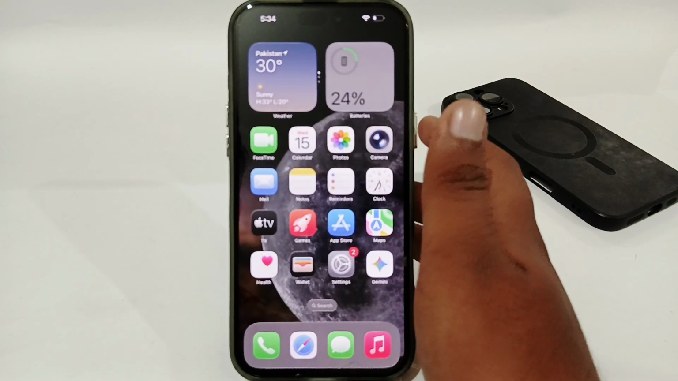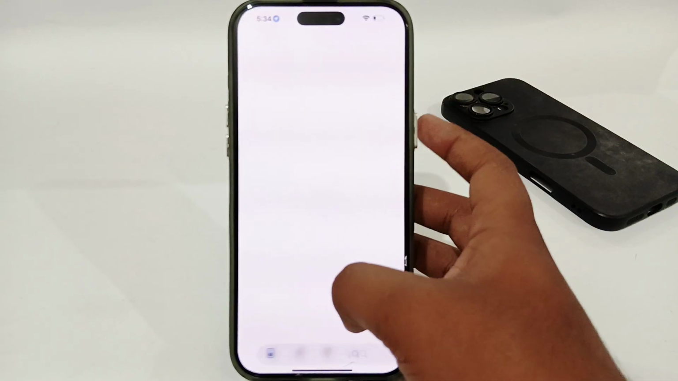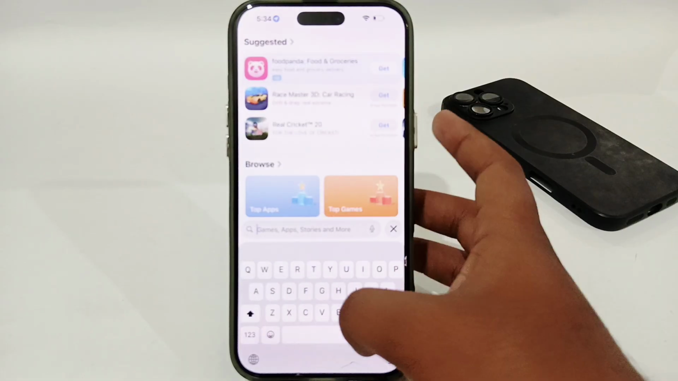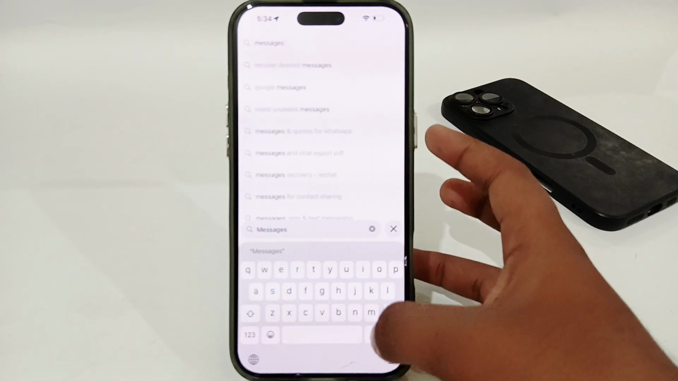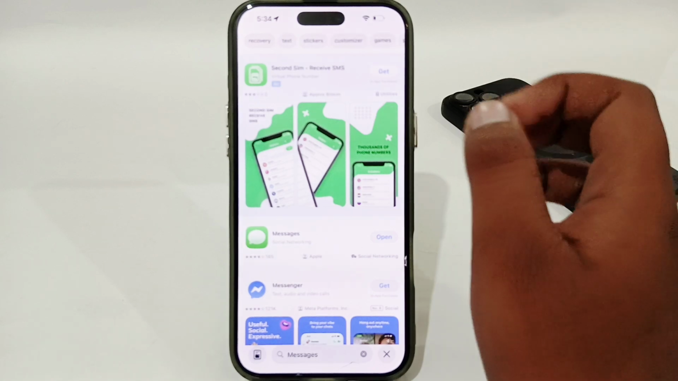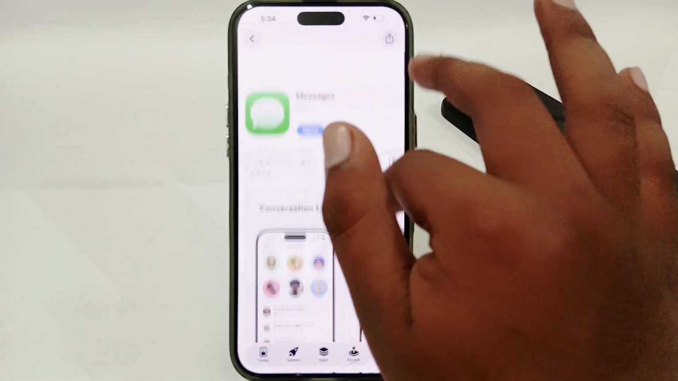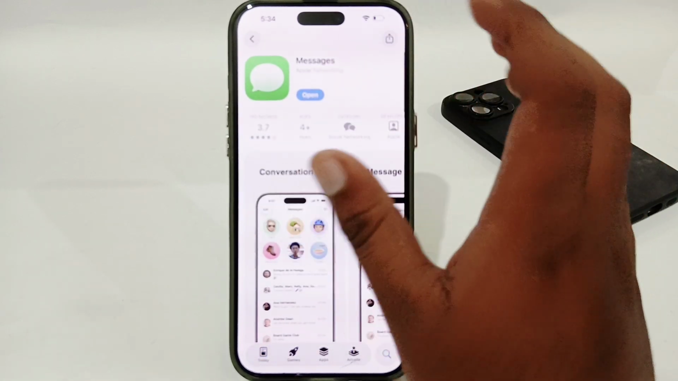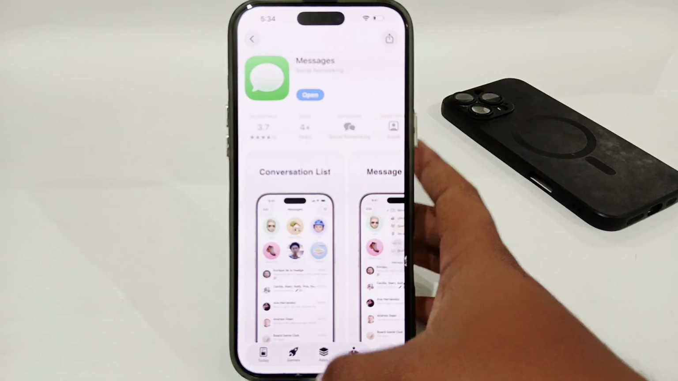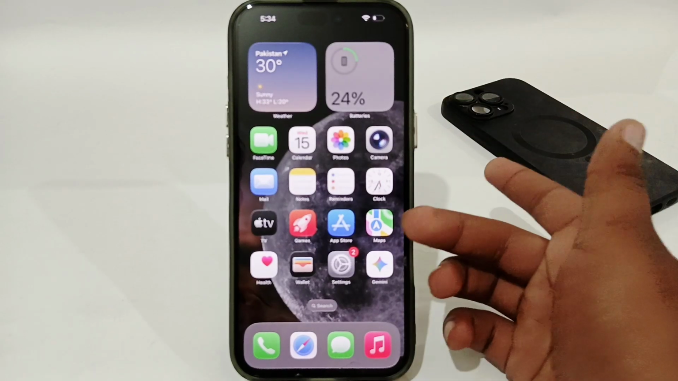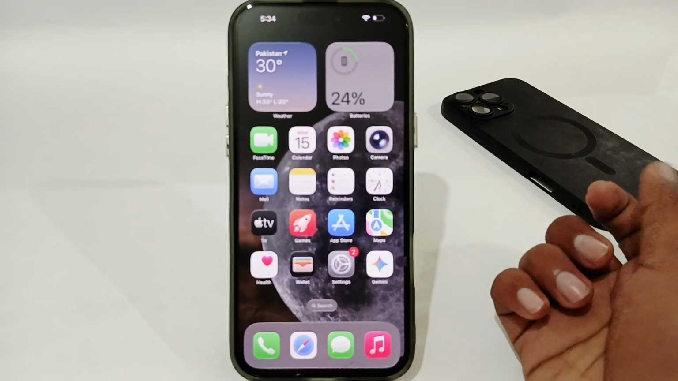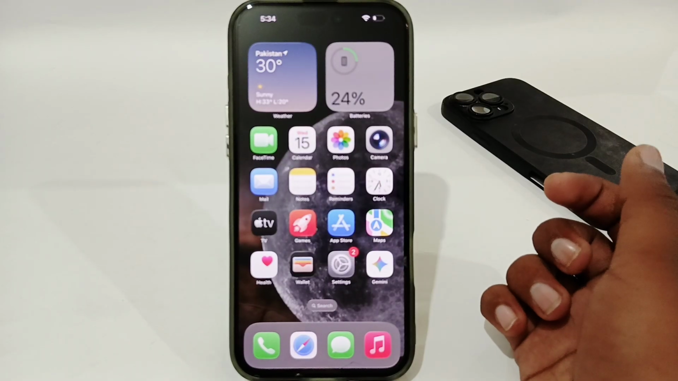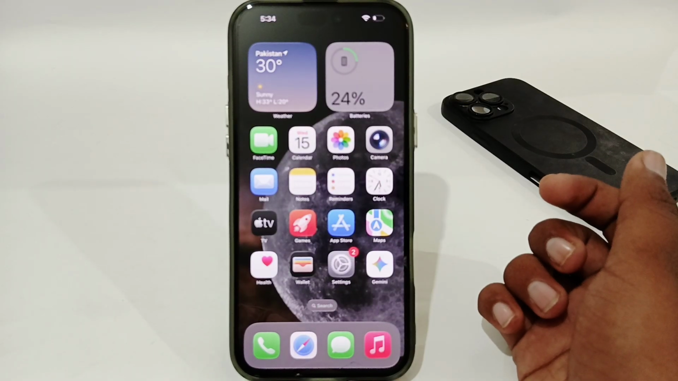Or if it doesn't work for you, just open your App Store, and here you have to simply search for Messages or FaceTime, and make sure that you don't have any pending update available for your Messages or FaceTime app. If you have any pending update, try to update your app. So in this way your issue will be fixed if you're having the issue that the phone number cannot be used by iMessage and FaceTime.